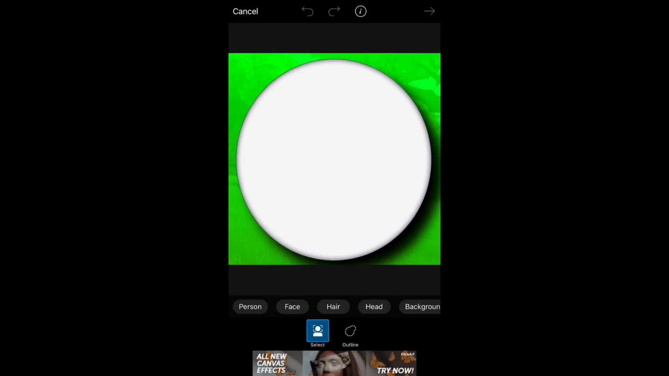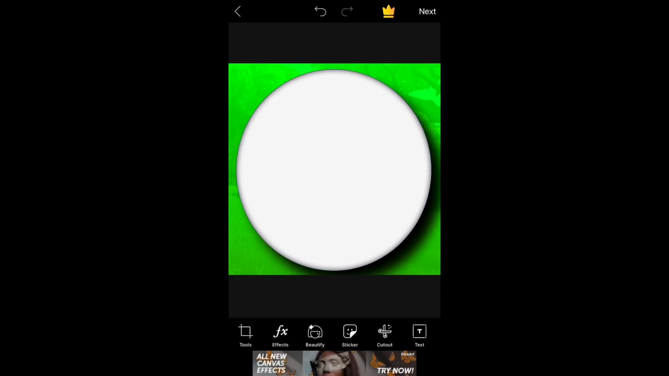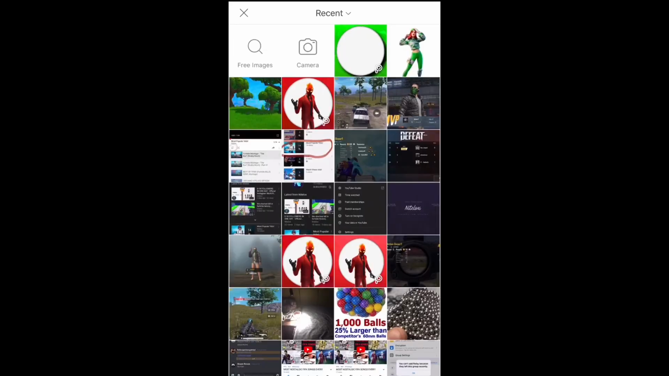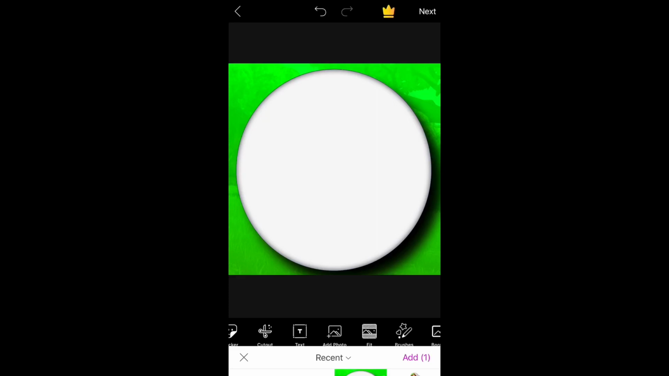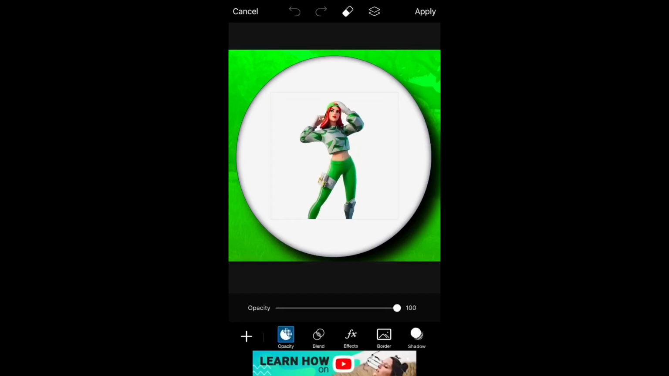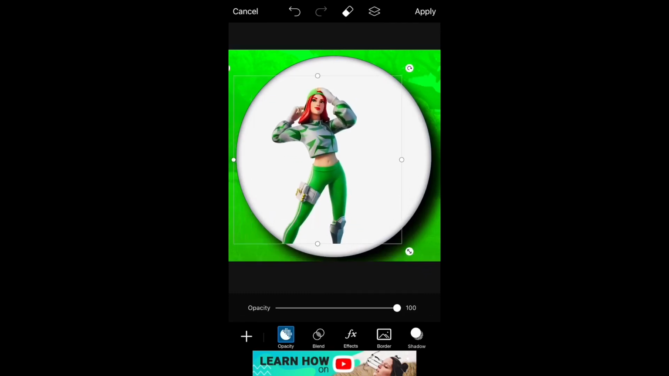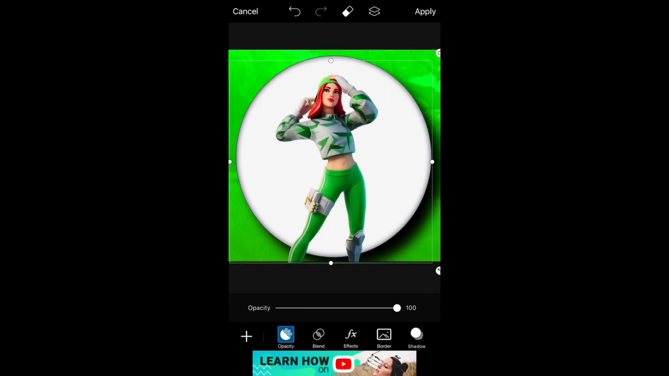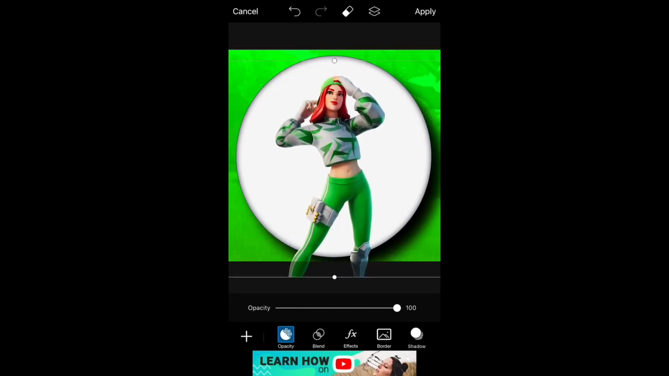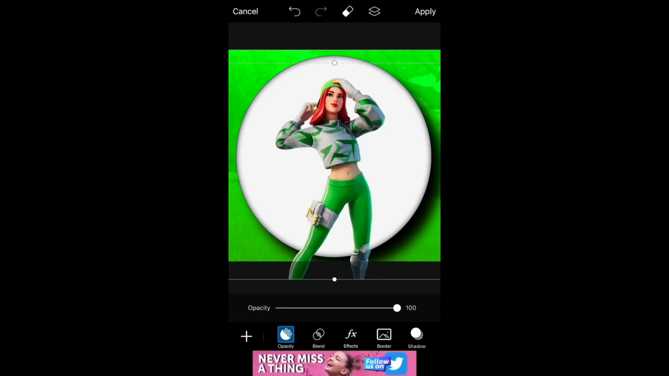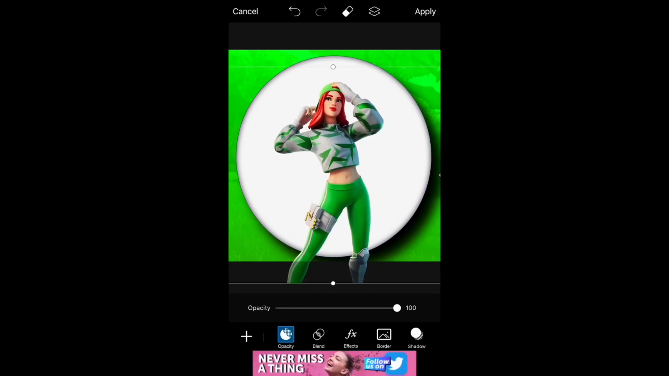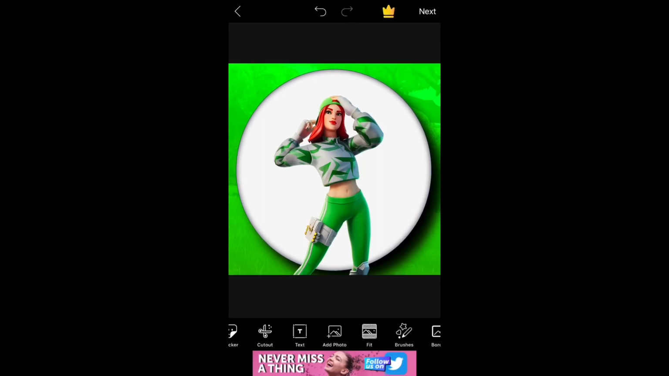Now that the circle is here, I'm going to click on add photo in the toolbar. I'm going to select my green Chance skin and click on add. Then enlarge the skin and make sure it fits inside the circle. It can even be outside to make it look better. So just like how I'm doing, enlarging it and keeping it in the bottom a little bit. Make sure you align it properly in the middle. Also keep it a little in the bottom. Then click apply. After that, you're all done, so click next.